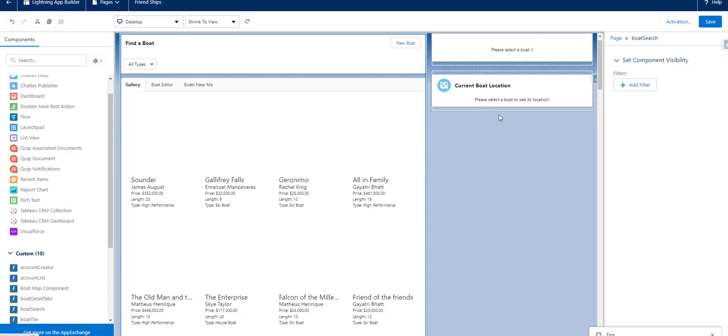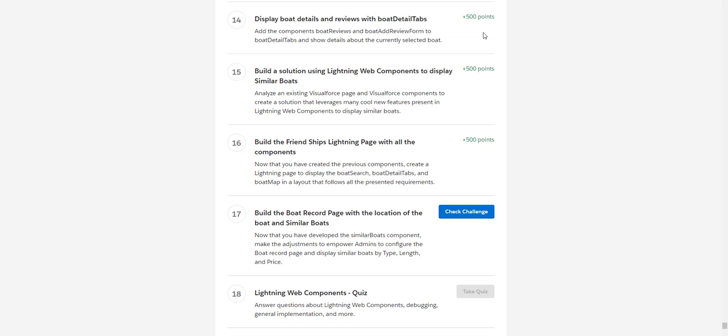So once you do that, and then once you head over to the app, then you can very well get these 500 points.